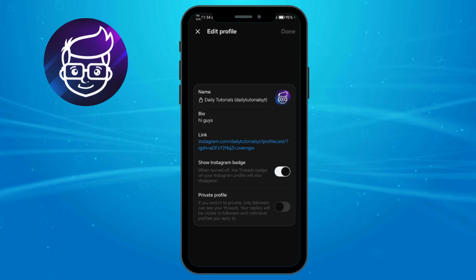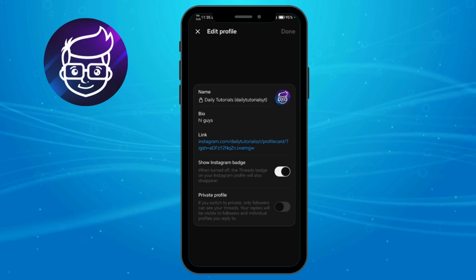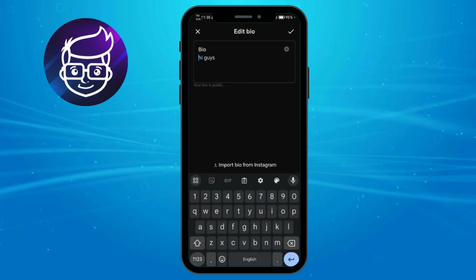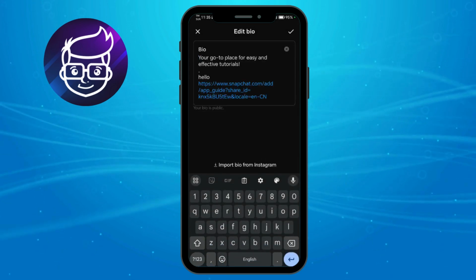From in there, you can see your name, but take note that your name as well as your surname is actually linked to Instagram. The bio is not linked, so you can head over and import the bio from Instagram, or you can also go and get your own bio from there.